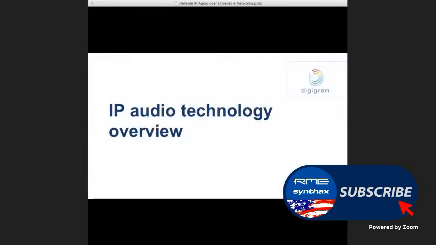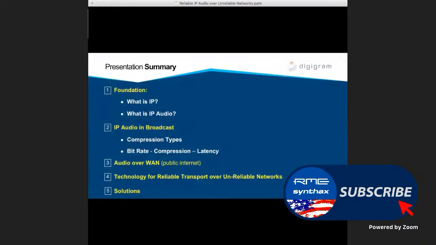So to get started, we're going to do a little bit of an IP audio technology overview, just so we have some basics about IP audio and what we need to do to overcome some of the challenges when we're trying to do high quality audio over public internet. Our summary today is we're going to discuss what is IP, what is IP audio, IP audio and broadcast, compression types, bit rate of your network, compression and latency, and what the relationships are between those things and how that affects your stream and what you might be doing.